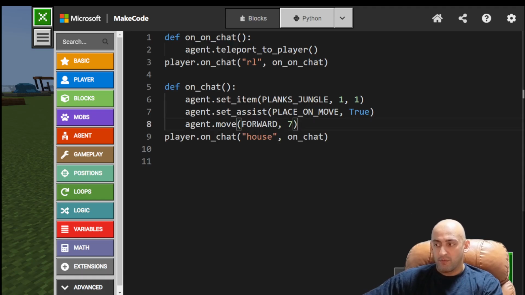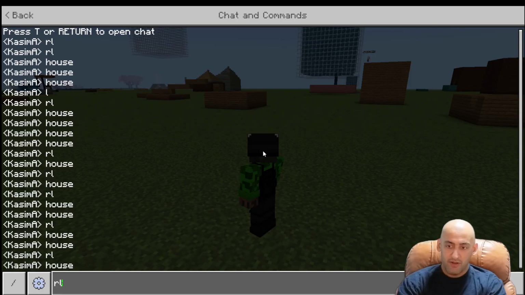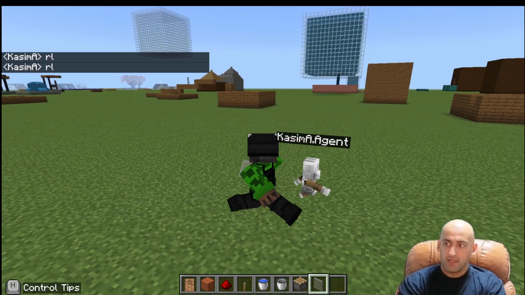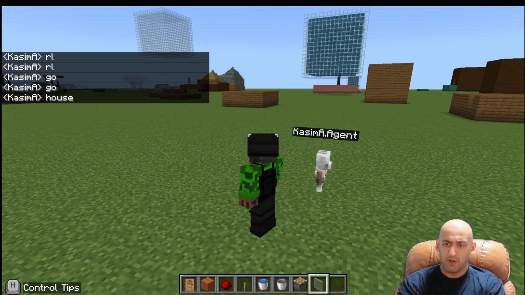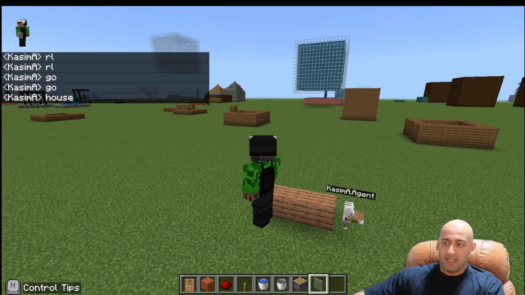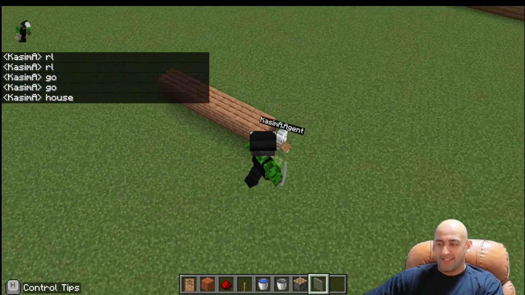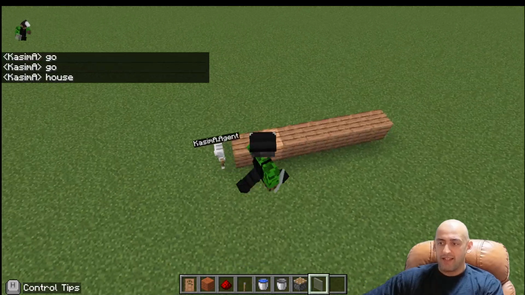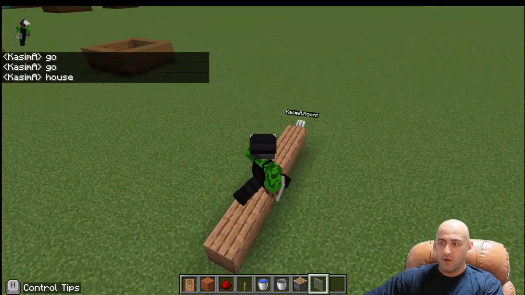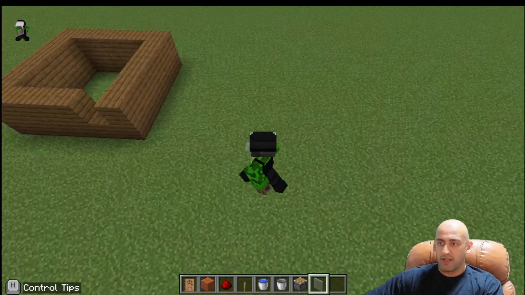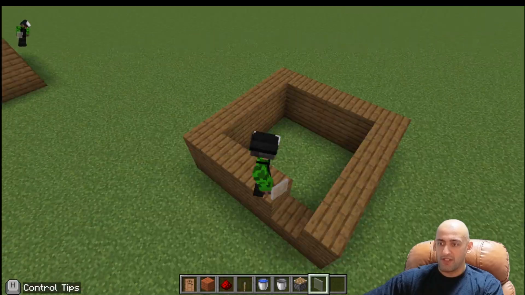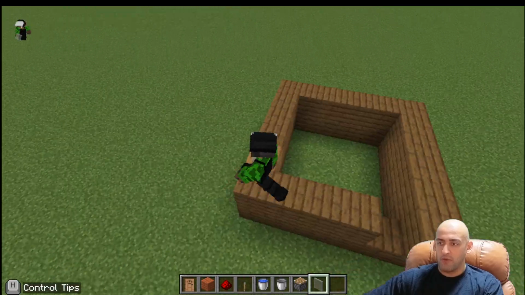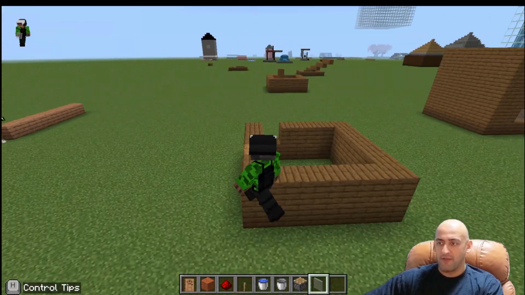Now, let's see what happens actually. Type in RL. Agent, type in go. Is it house or go? I did house, there we go. 3, 4, 5, 6, 7. Now, okay, this is a line. It's starting to look like a house, but not quite. What does the house look like? It goes forward, then left, then forward, then left, then forward, then left. Right? Or if you go this way, forward and right, forward and right, forward and right.